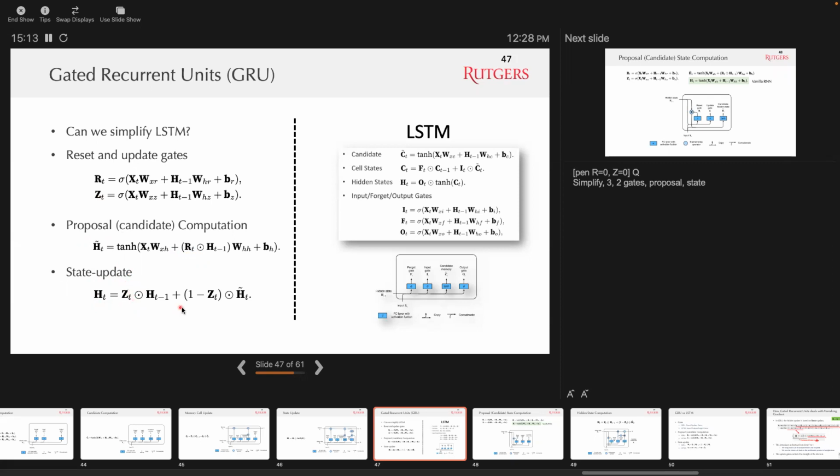Now you can see that these two parts of the weights actually add up to 1, because this is ZT and this is 1 minus ZT. So this update gate controls what part of the weights you want to assign to your previous history or to your current proposal state.